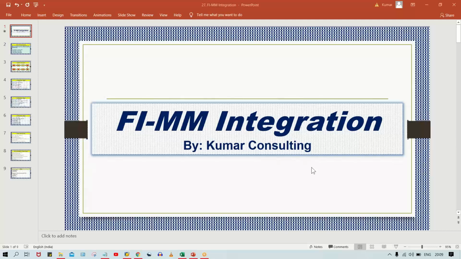Hey guys, welcome back. So now here in this session, FI MM integration once again. Here we are going to see the practical part. Practical part means first of all we'll have to start from configurations, because if you have to perform P2P testing, see, FI MM integration means what, guys? We are going to configure this P2P process, procure to pay, right?